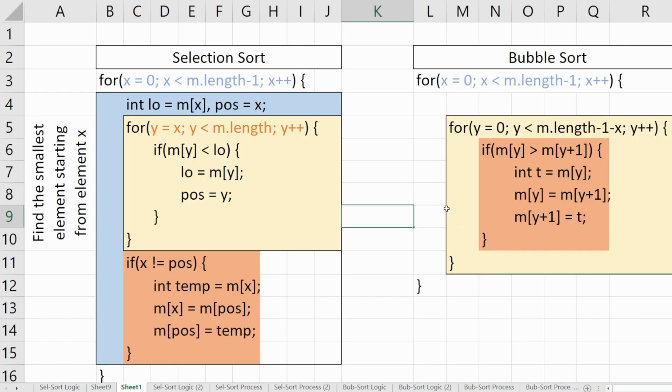Let us now compare the two processes, the selection sort process and the bubble sort process. As I told you earlier, the outer loops are exactly the same. All right, so we start from 0, go up to 3 if there are 5 elements in the array. Now the inner loops are different. In the inner loop of the selection sort process, we basically try to figure out which is the smallest element starting from position x. So we always start y with x, and it goes up to the end.